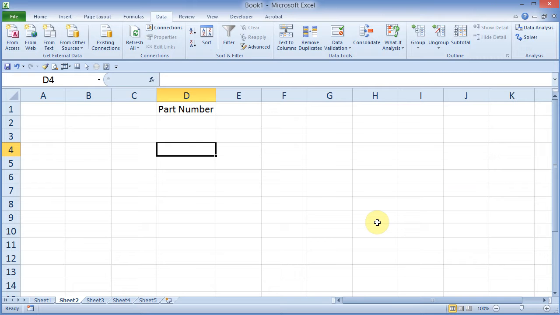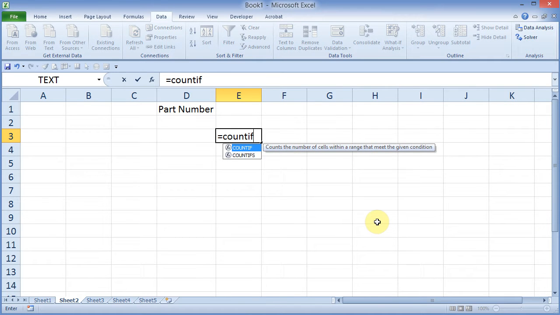A simple function we can use for this is the COUNTIF function. And if we just type that in, take a look at it, you can see the explanation says that it counts the number of cells within a range that meet the given condition. Well, let's see what it means by that.